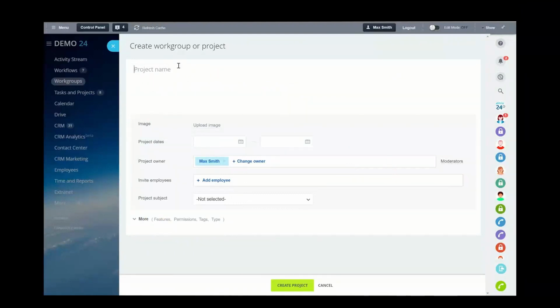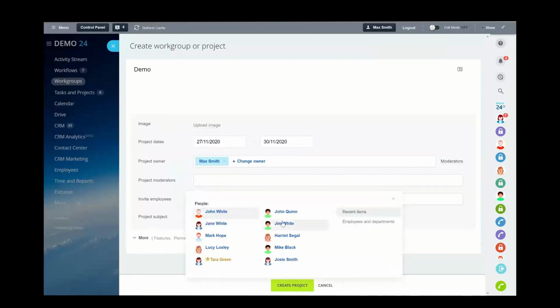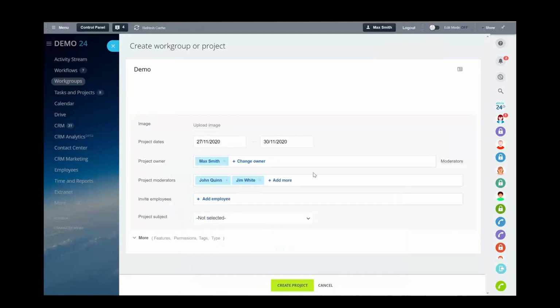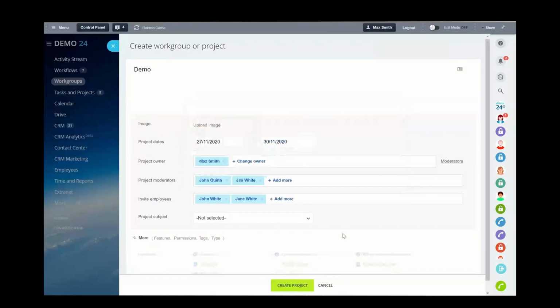So when you go to create a workgroup or a project, you can give that project and workgroup a name and a description. You can also upload an image, and then you can add your start and your end dates if it is a project. You can then select the project owner, and you can also then have moderators, so a kind of a middle layer of management, and then invite in the other people who will be working on that project.